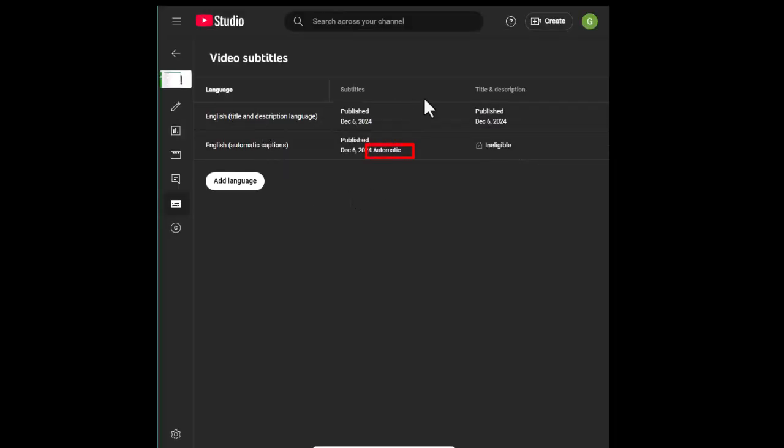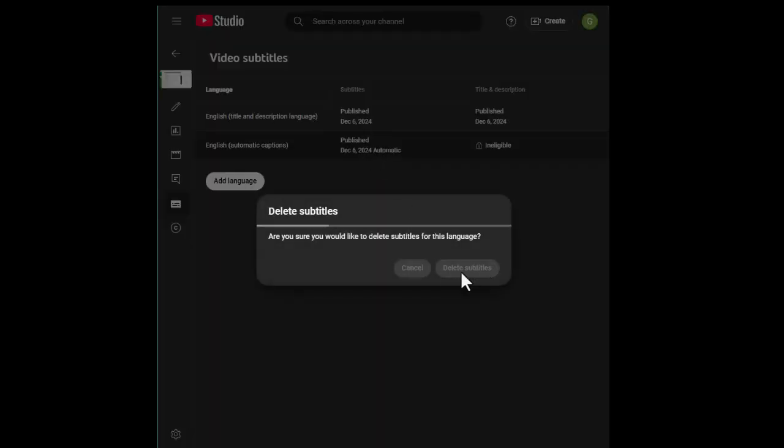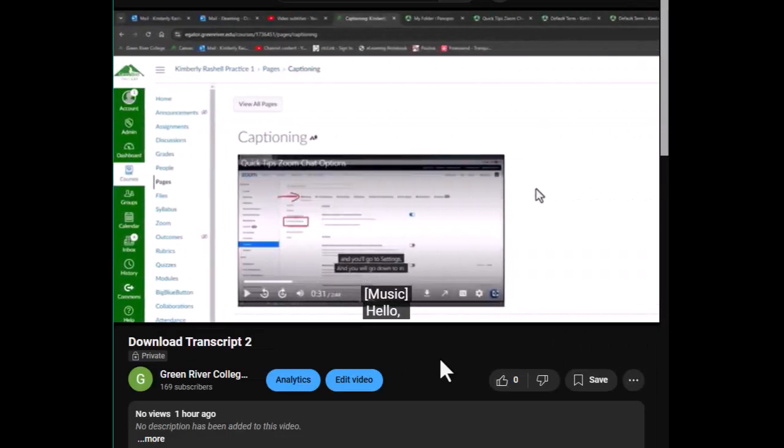You now see there's two versions, one that's just been published and then one that says automatic captions, and you can delete the one that says automatic captions. If you press play, you'll see the video run with the captions that you've just edited.